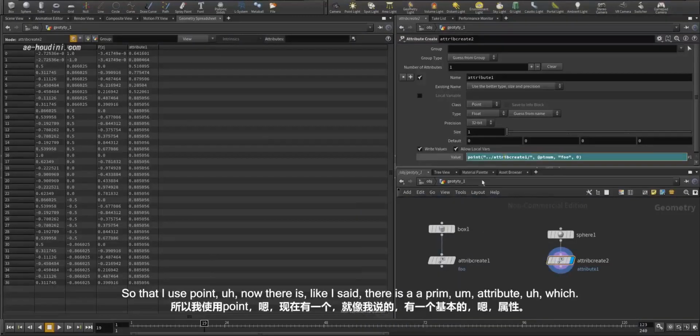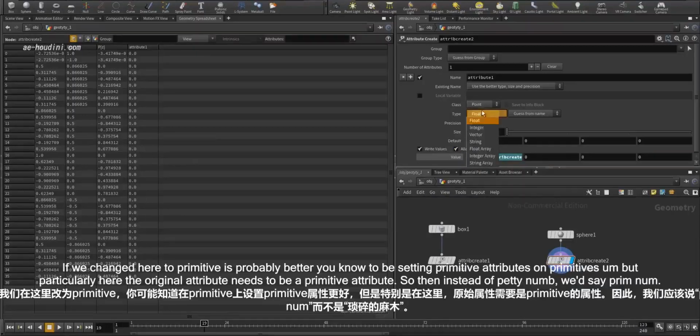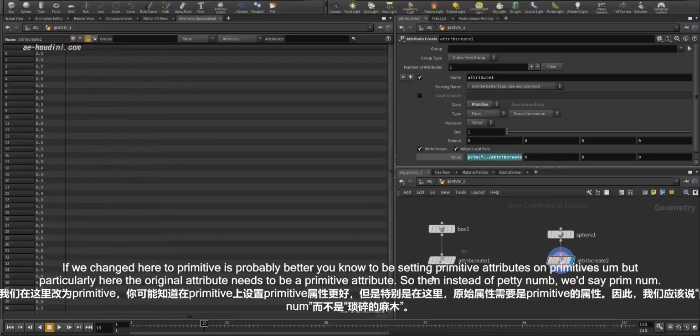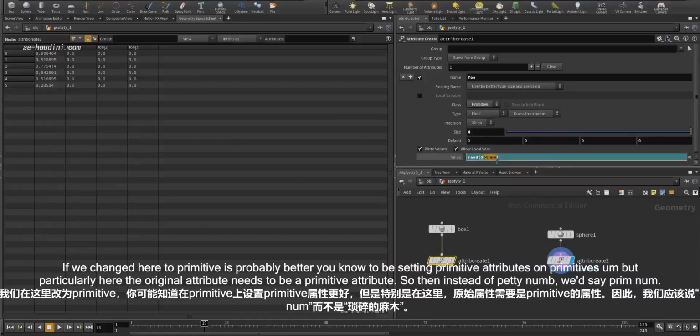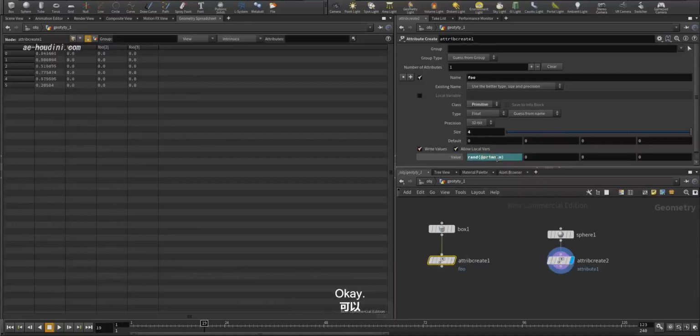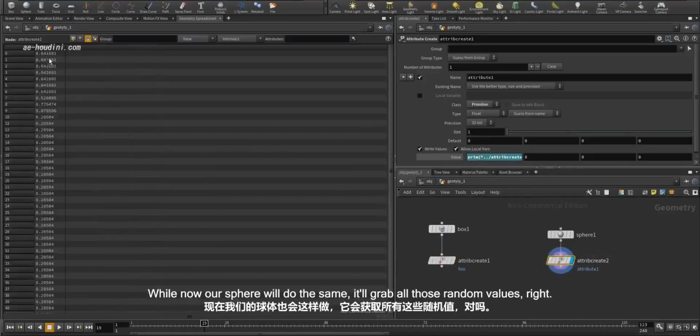So that's how you use point. Now there is, like I said, a prim attribute, which if we change here to primitive, it's probably better to be setting primitive attributes on primitives. But particularly here, the original attribute needs to be a primitive attribute. So then instead of ptnum, we'd say primnum. So we've got a random per primitive. And there's only 6 primitives because we're on a box. Now our sphere will do the same. It'll grab all those random values, right?